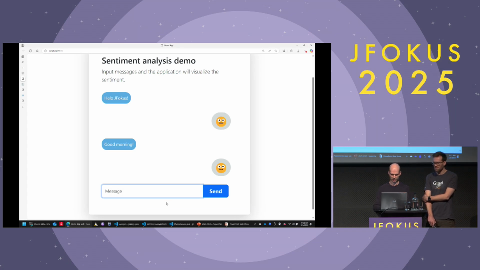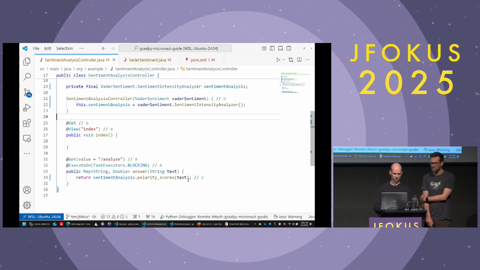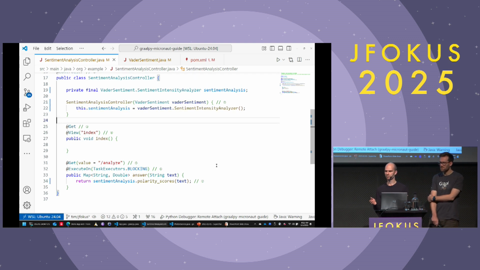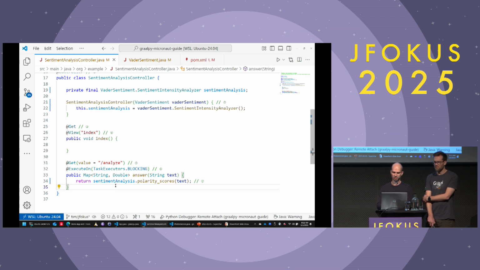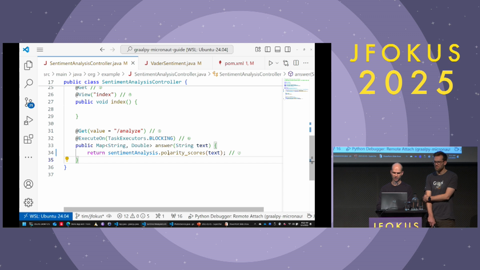But how is this done? As you might expect for a Micronaut app, there's a controller, and it takes text that somebody has typed, and it analyzes the sentiment somehow. Let's make this a bit bigger here.